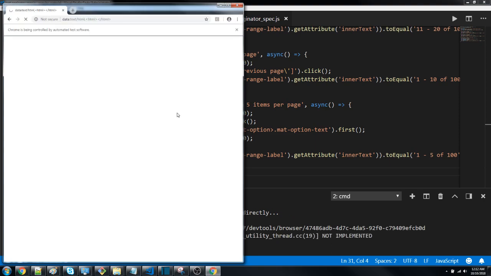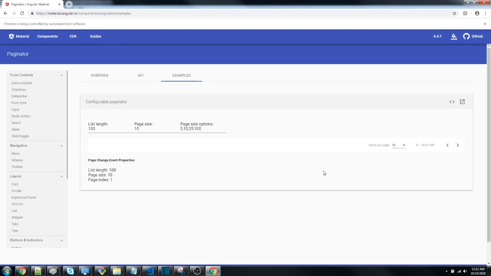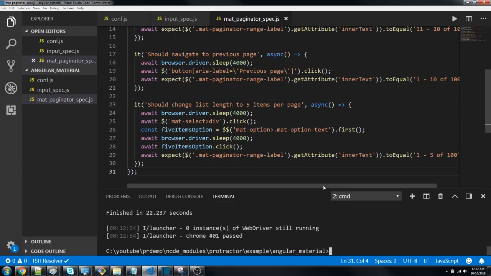Okay, it's opening this browser. Now you can see it came here. Now it should go to a previous page. Okay, it went to the previous. Now it should come back. Now it came back. You have seen that. Now it will select the first thing from the drop down. So see, from the drop down it's selecting first, which is 5. So it worked. It selected 5.